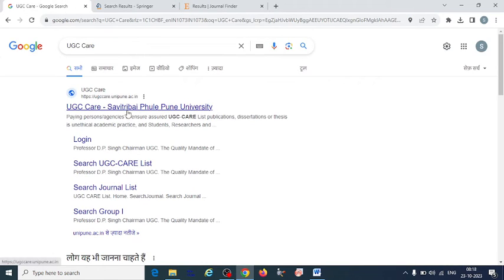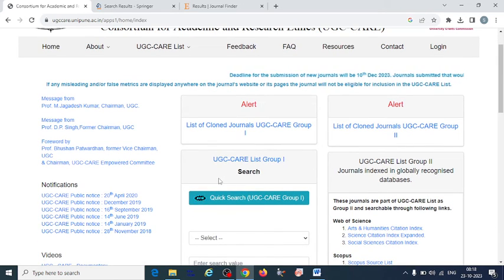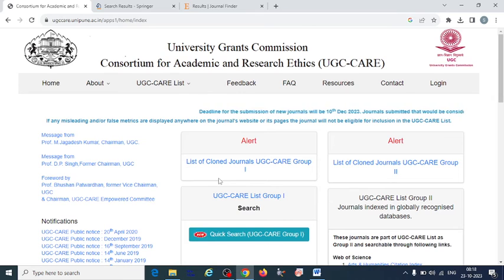So UGC Care list also you have. You can search in the browser UGC Care, and you should register and create an account, then log in. You will get the suitable journals for your research article. Here you have Scopus Index and Web of Science research journals. So this is the way to find out your journal for your research paper publication.